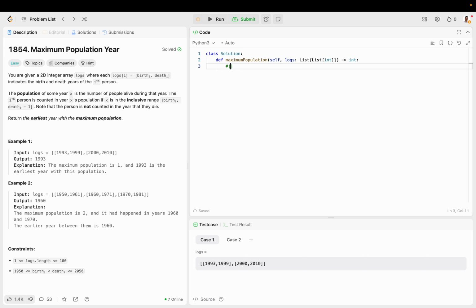So for example, if we have 1993 all the way up to 2010, we keep track of every year, and we keep track of how many times it's been incremented. So here, 1993 through 1999 will be incremented once. 2000 to 2010 will be incremented once. So let's go ahead and keep track of the smallest start time and the largest end time.